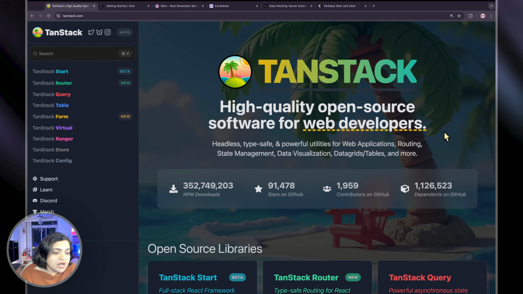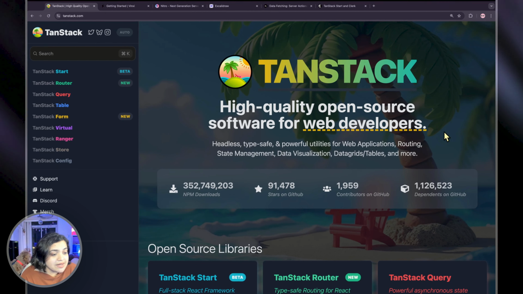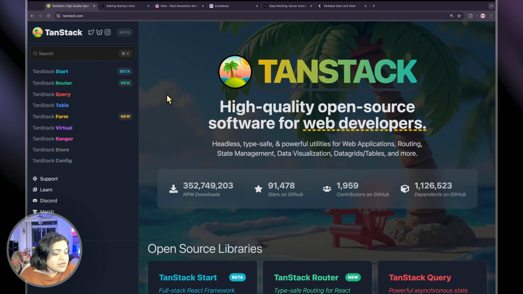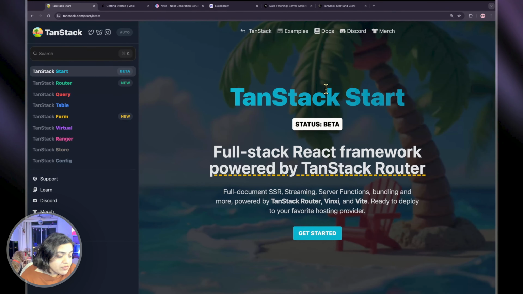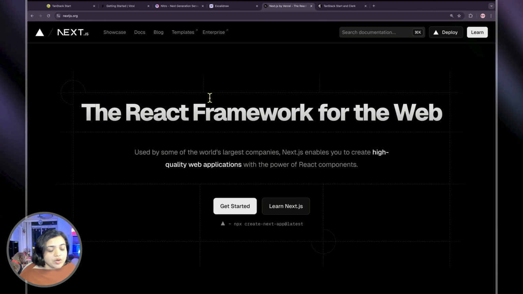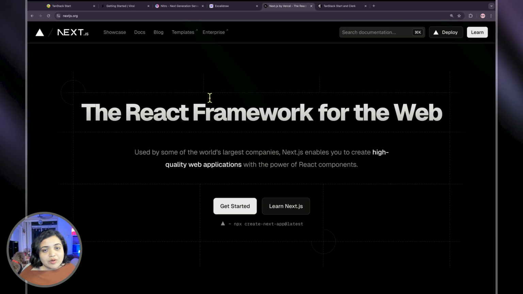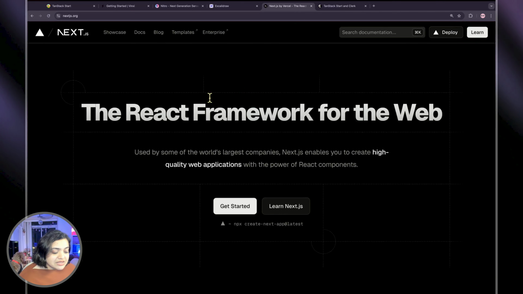So definitely check out TanStack and TanStack Start in general, but also keep in mind that it is still in beta. So there's a lot more exciting stuff that's coming up with TanStack Start that you should keep an eye on. But in the meanwhile, Next.js is also quite powerful. It is one of the first frameworks that enabled React server components, and it has all the bells and whistles necessary to ship a production ready application.